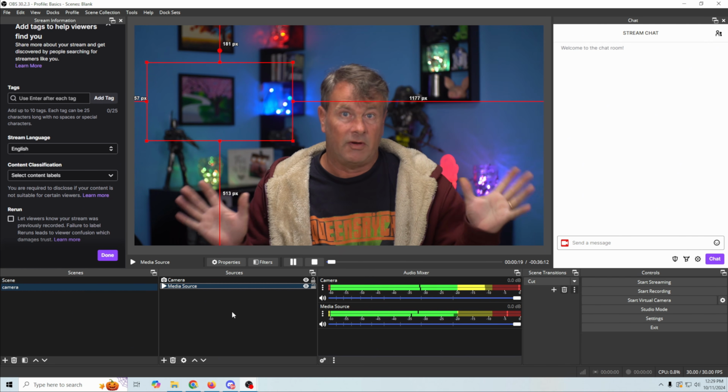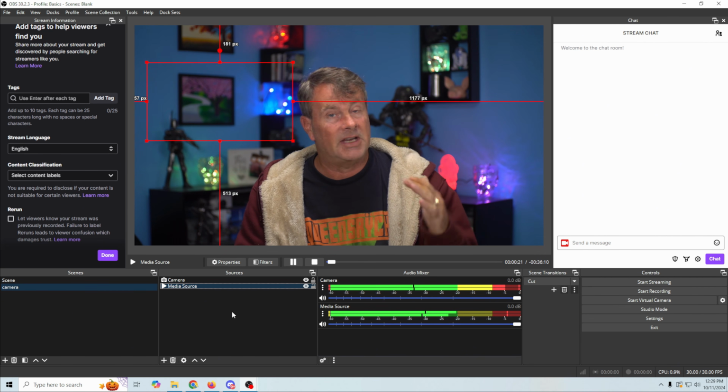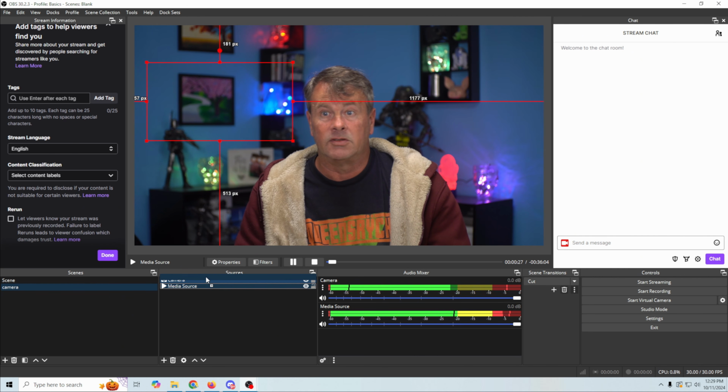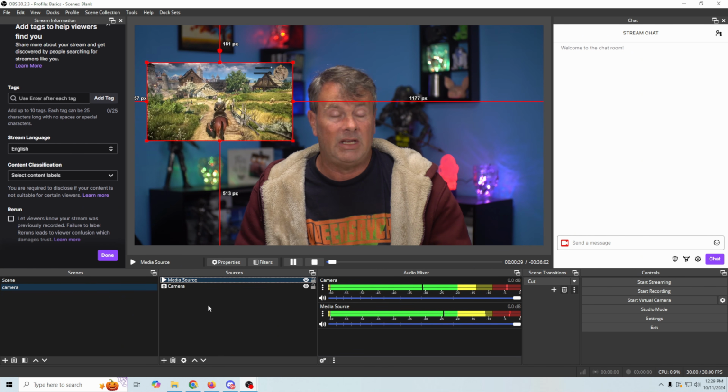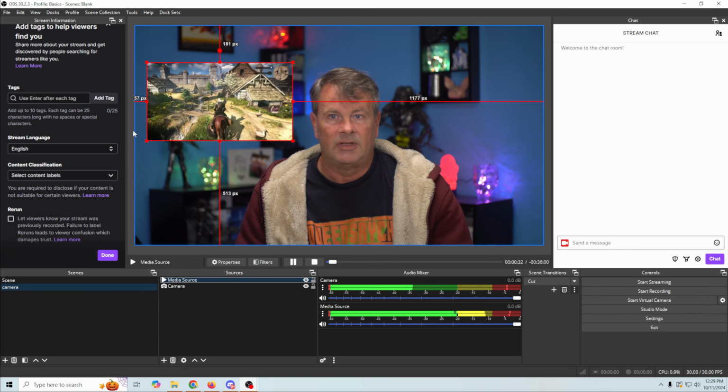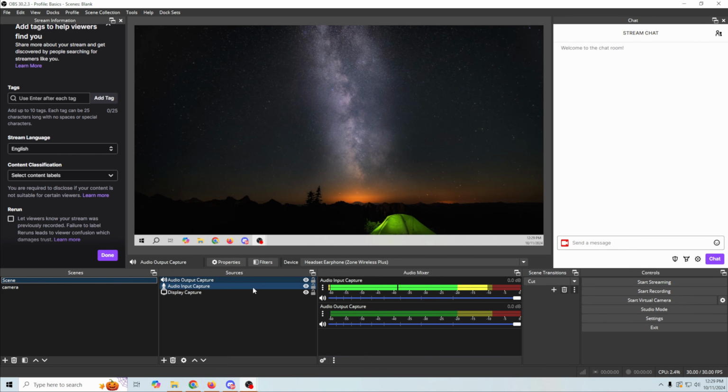It works just like Photoshop. So the layers, the top layer is all the way in the front and the bottom layer is all the way in the back. So we've got to make sure our media source is in front of our camera in order to be able to see it. And the same thing works here.